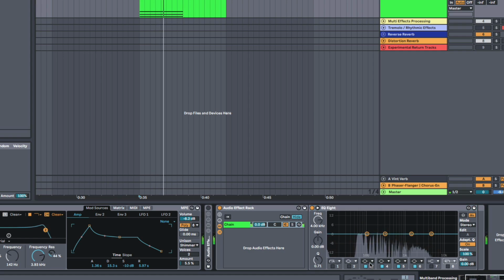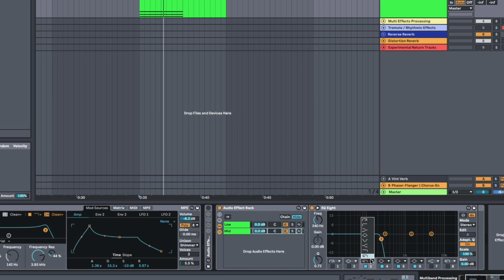Quite a harsh sound. I'm just going to turn this one onto a steep cut. Around about there sounds good. I'm just going to rename this low and then duplicate this chain. And in this one, rename it mid and flip this signal the other way. As simple as that. Flip it.